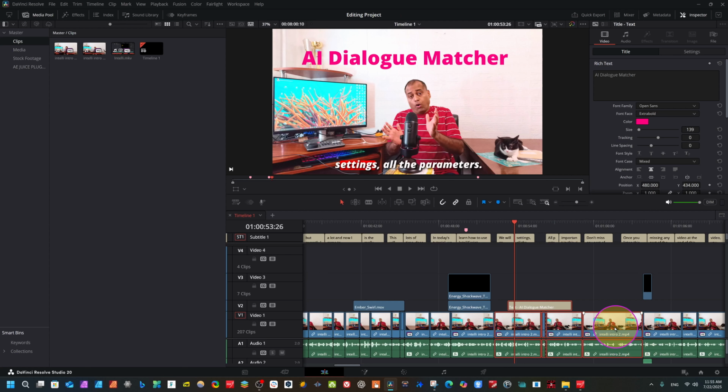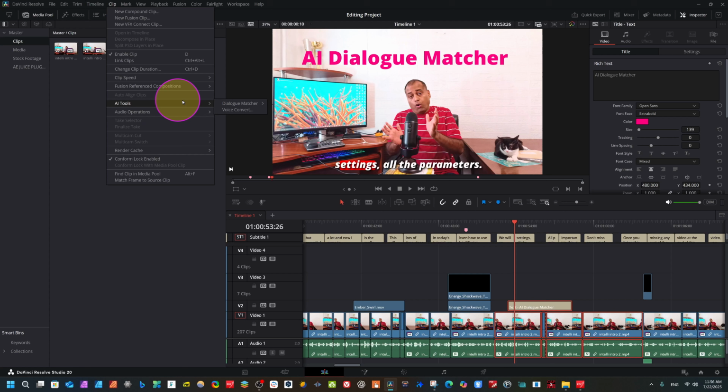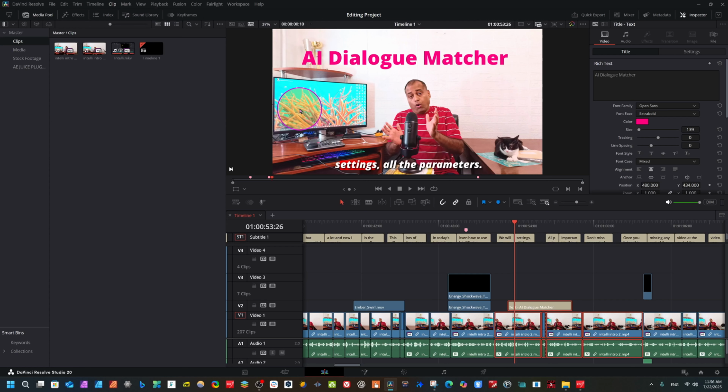Now come here to clip again. In clip, come here to AI tools, profile. You see apply. Now we have this option only, apply dialog profile, because we have already captured the dialog profile. Now I will apply this to these three or four clips here. Just apply profile, dialog profile. Now you see it has analyzed and applied very fast. Okay, now we can listen from here.